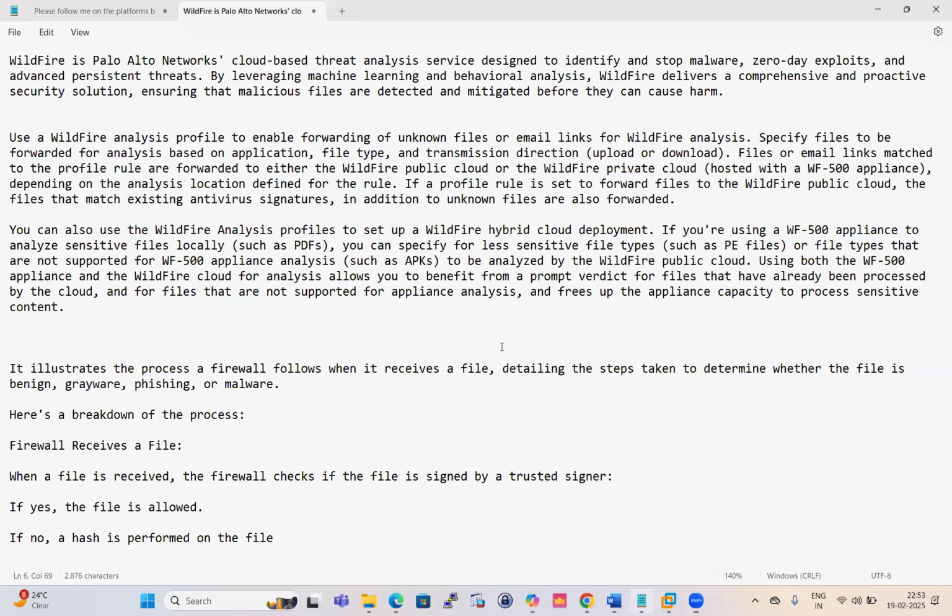We'll first see a little bit of theory and then we'll see the flow also, guys. When a file comes into the firewall, and if that file is not analyzed by the firewall, it is going to be sent to WildFire to analyze that file. Accordingly, if it is malware, it is going to block it, guys. We'll see that part in detail.